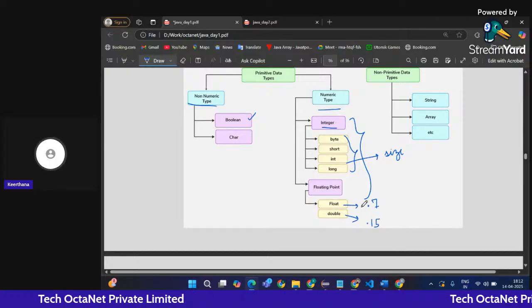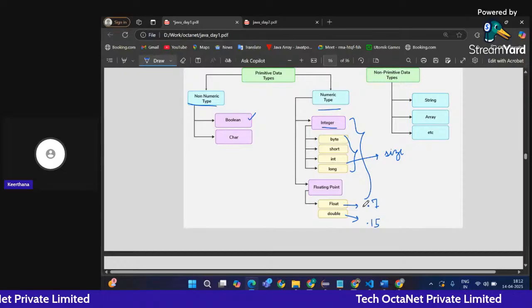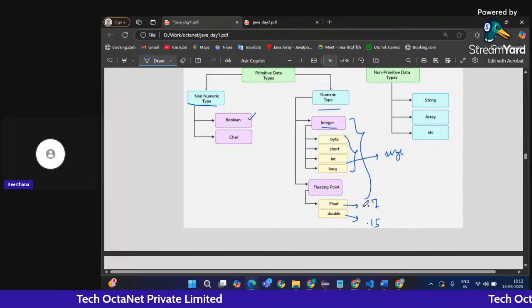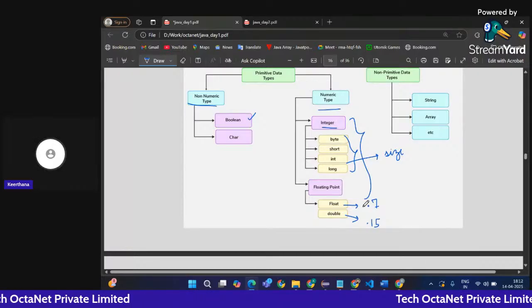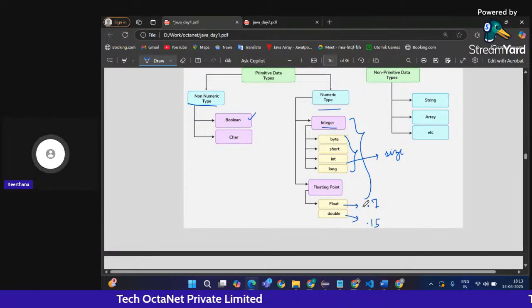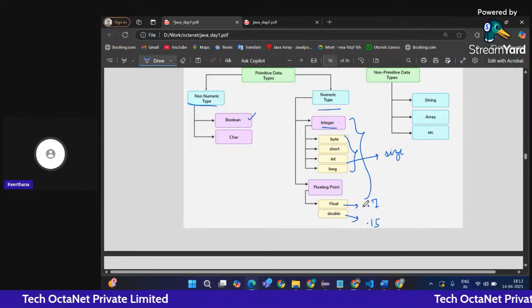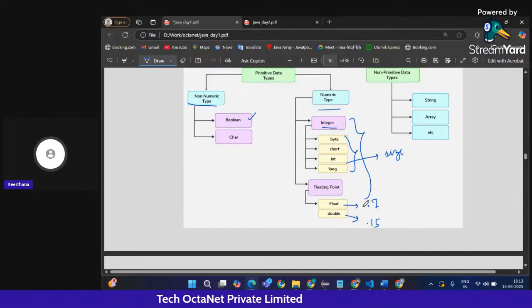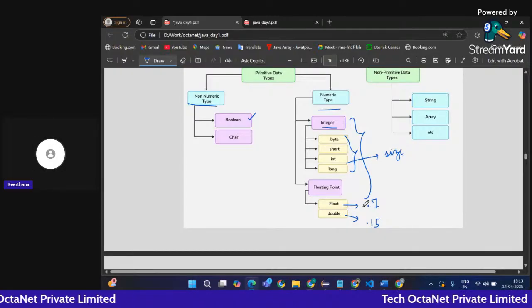Means if you're using float, and you're giving some 10 digits after the decimal point, after 7 digits the remaining 3 digits will be rounded off and it will be stored in 7 digits. Okay, for example, if you're giving something which is exceeding 7, let's say 7 4 is there, and after that the eighth digit is 6. So it's greater than 5, right? So the last digit will be stored as 5.